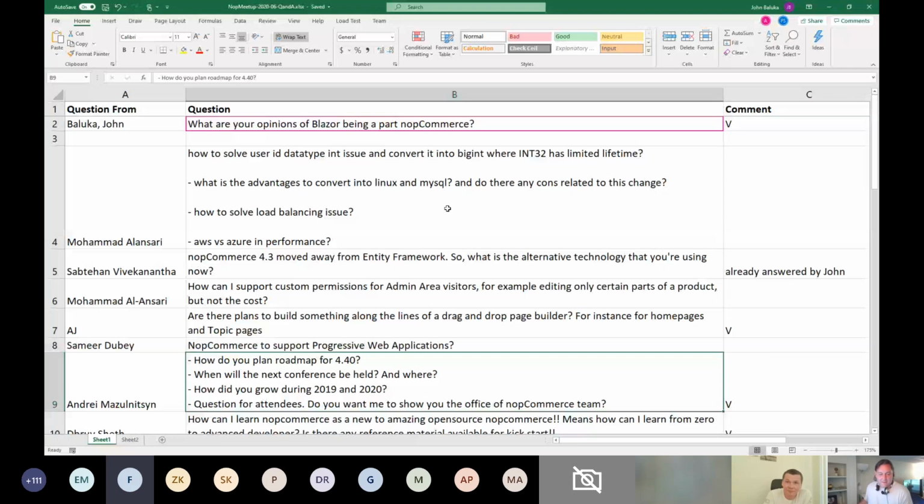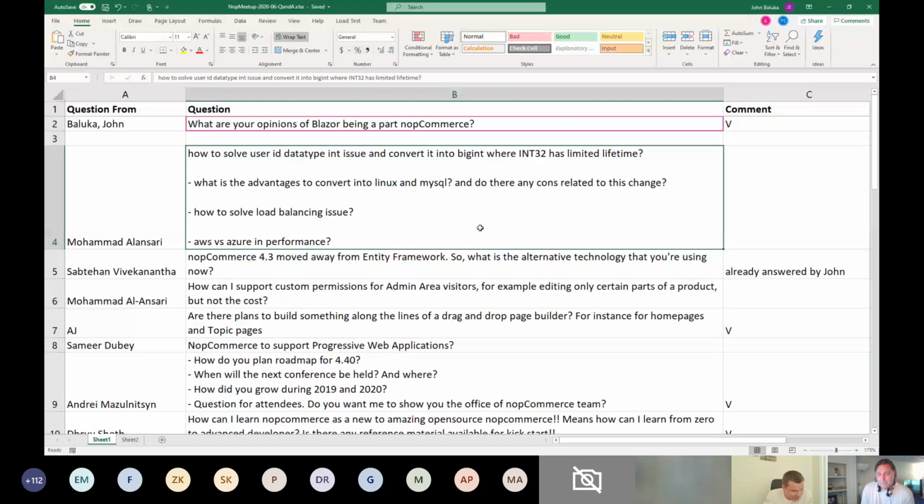Going back up here at the top, I know there are some pretty big questions in this one from Mohammed, and some specific ones too. I don't know if you want to address any of those in a high-level fashion, like for example, when it comes to converting to Linux and MySQL. Have you noticed any certain cons? And also, is there anything at a high level when it comes to AWS and Azure? I can see these different kinds of questions about applying some of these newer technologies to nopCommerce. What are some of your overall opinions about diving into MySQL and Linux and hosting in these different cloud platforms?